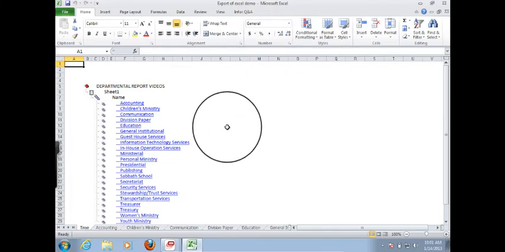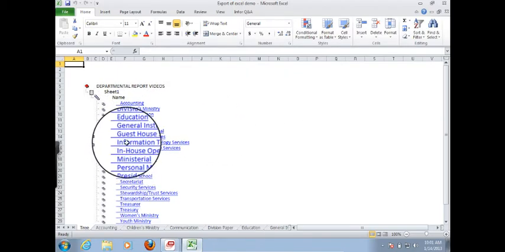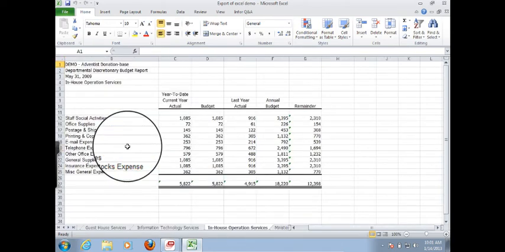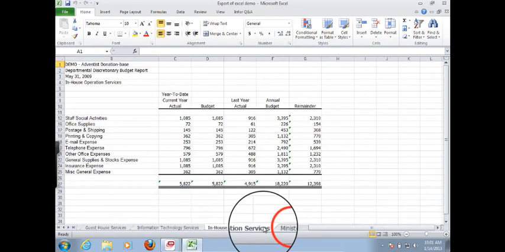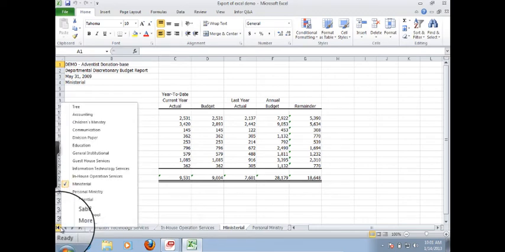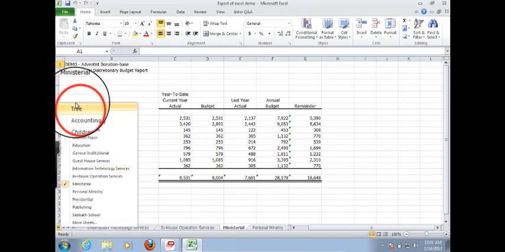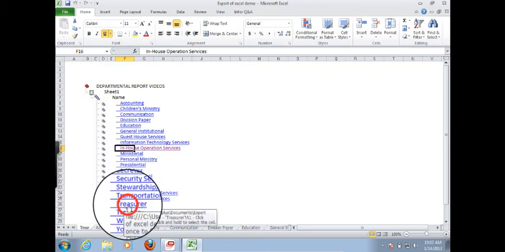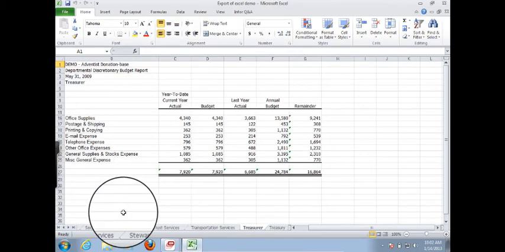You can see that it has given us this tree. It's pretty cool, and you could click one of these and you'll see the report for that department. Okay, this is the first tab in the entire document. It's called the tree. It's on the first tab, and it takes you to every one.